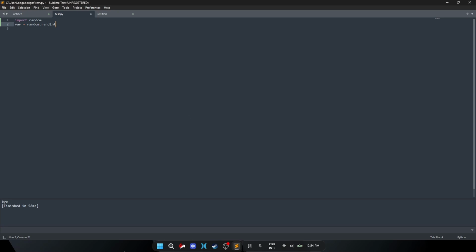Since this is a function, we need to tell it it's a function. So we add those brackets. Let's say I want it from 1 to 10. Now let's just print it. Printing it will give us that random number that var, the variable, has chosen, a random number from 1 to 10. So let's just type var here.